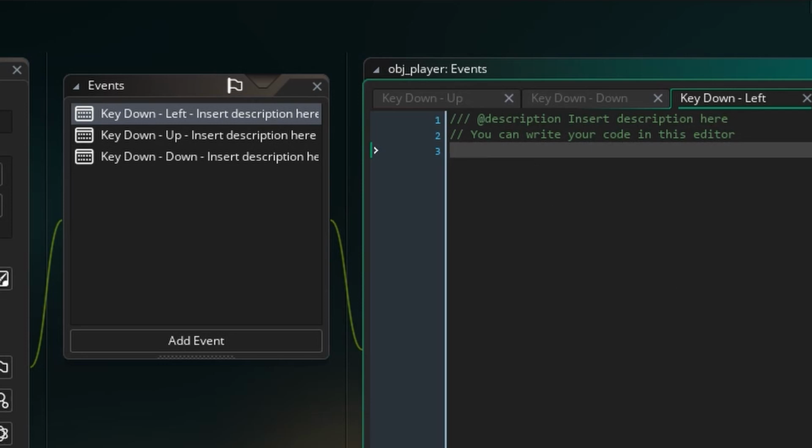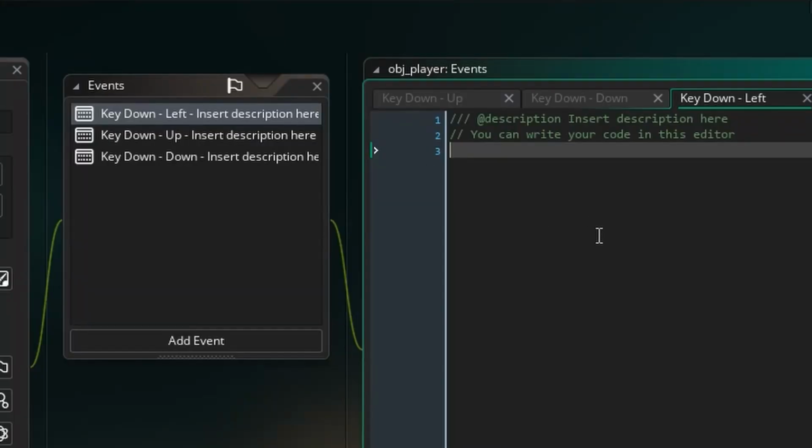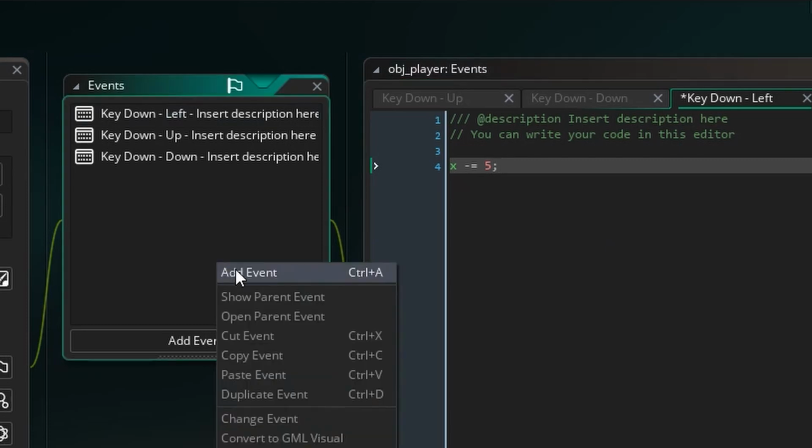Is it plus equal or minus equal? If you don't know, just go to the room, move your mouse to the left, and that first number, 733, that's going to go down. So we want to move to the left, so it's going to be minus equal. So x minus equal 5, semicolon. It's like a period.